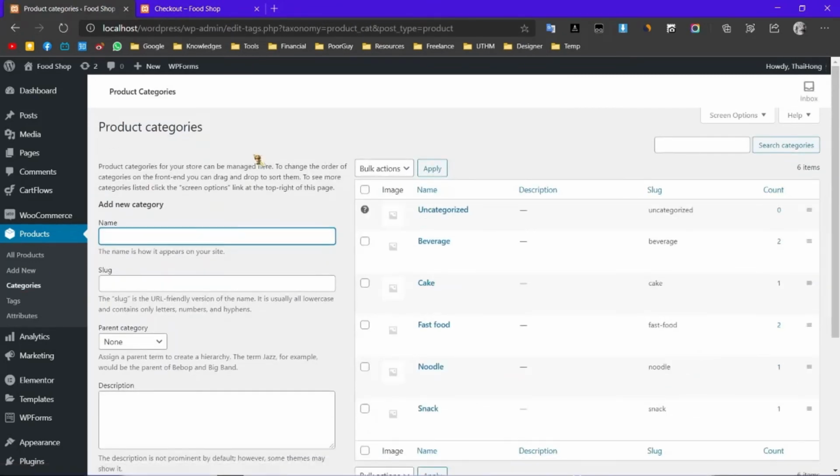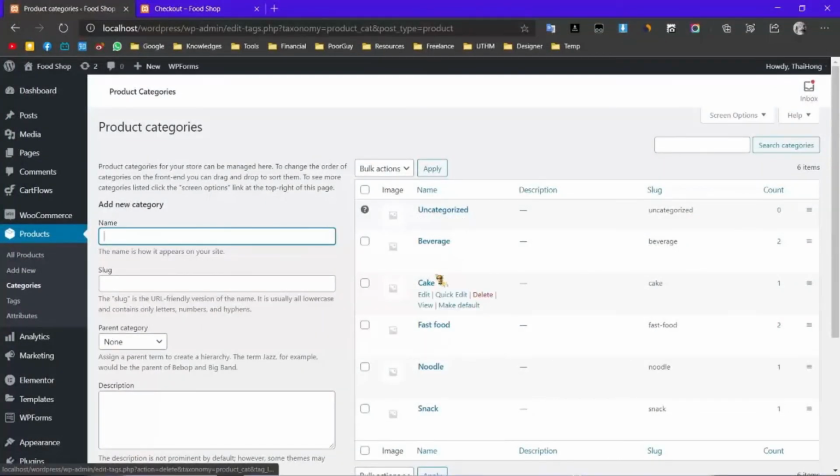So here we can edit, add, or delete the website. You can manage the website category. And here we can see that there are some categories. So we can add, delete, or edit some.